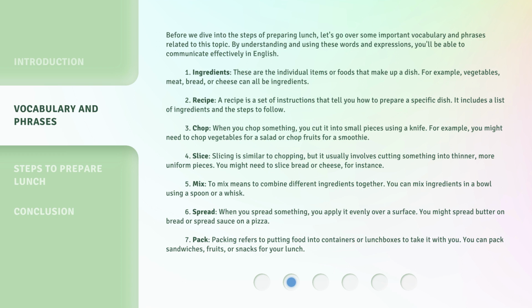4. Slice. Slicing is similar to chopping, but it usually involves cutting something into thinner, more uniform pieces. You might need to slice bread or cheese, for instance. 5. Mix. To mix means to combine different ingredients together. You can mix ingredients in a bowl using a spoon or a whisk.